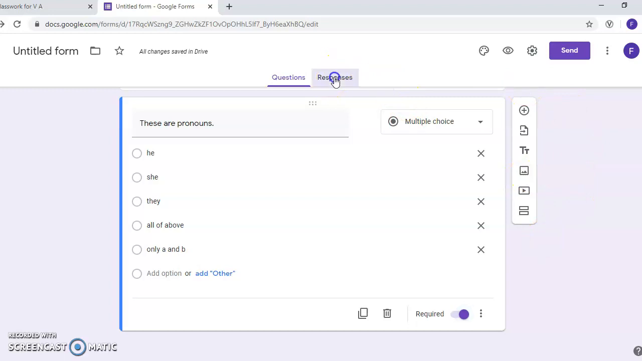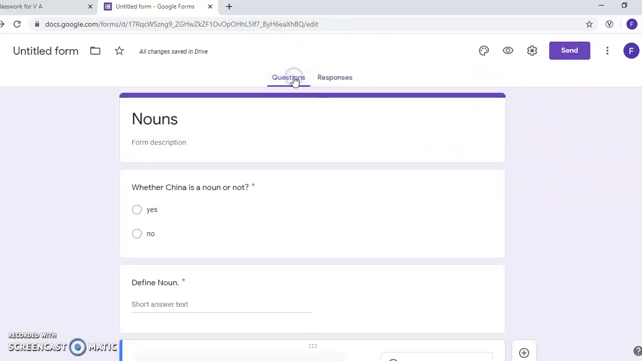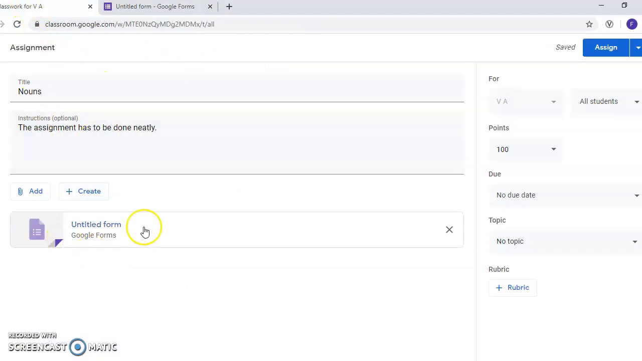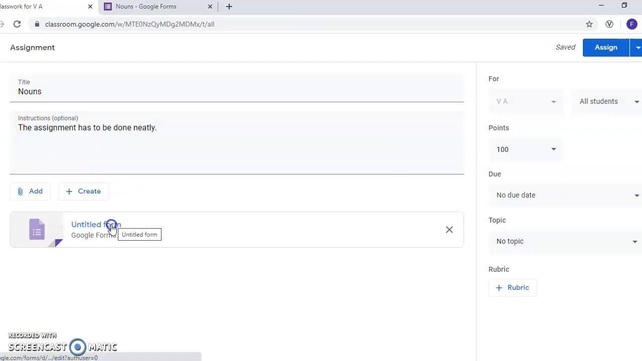Once your students start responding, you can actually see their responses here. Otherwise, the questions are all visible here. These are the questions which your students will be getting, and this is automatically getting saved in your drive. You don't have to do anything. Once you come back here, your form is already created. You can again name your form here, or you can move it to a folder. This is the name we have given it: nouns.